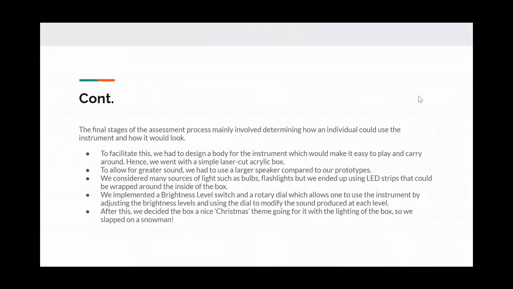The final stages of the assessment process mainly involved determining how an individual could use the instrument and how it could look. To facilitate this, we had to design a body for the instrument which would make it easy to play and carry around. Hence, we went with a simple laser-cut acrylic box. To allow for greater sound, we had to use a larger speaker compared to the ones we used in our prototypes. We considered many sources of light, such as bulbs and flashlights, but we ended up using a simple LED strip that could be wrapped around the inside of the box.